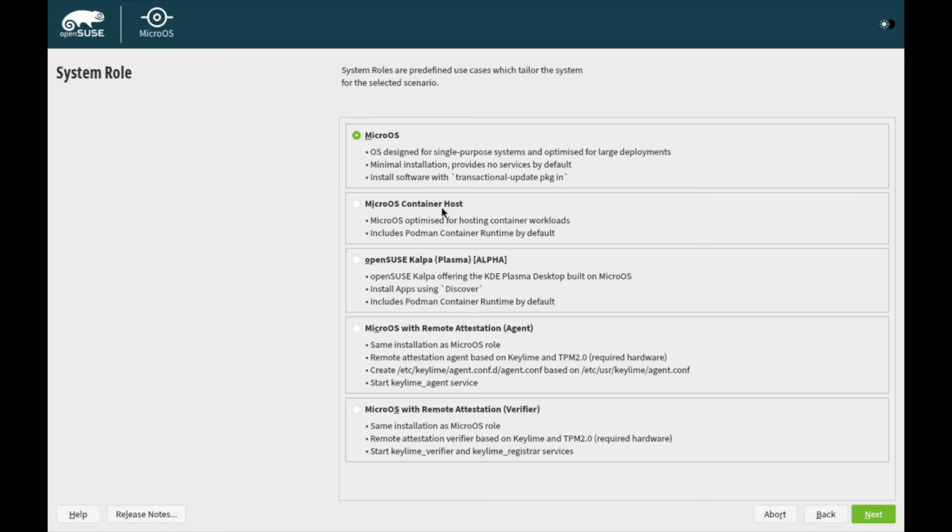MicroOS container host. In my case, because I'm showing a case here, maybe someone is interested to use openSUSE MicroOS as a daily driver operating system, maybe on a laptop or a desktop at home. So in my case, I will use this one, Alpha openSUSE Kalba. Yeah, it's still in Alpha, but it's working really flawlessly, and I didn't face any issue with it so far. So I would press next.